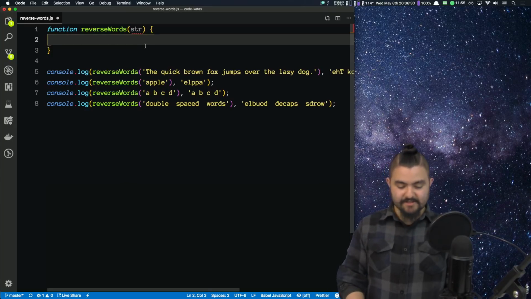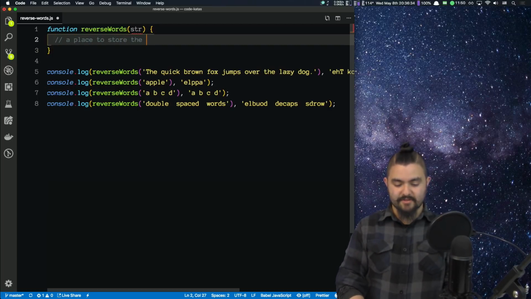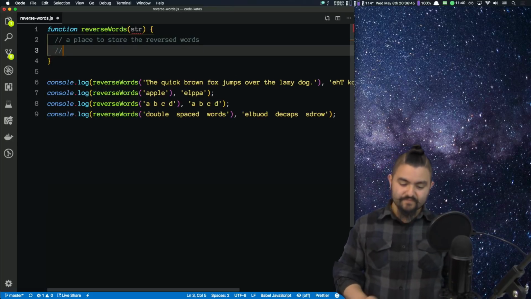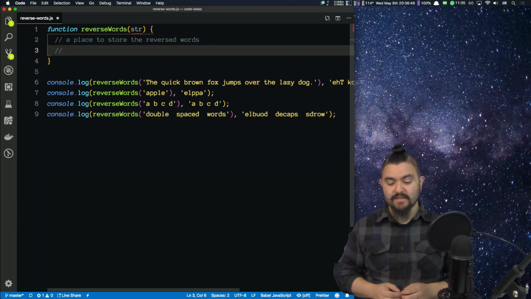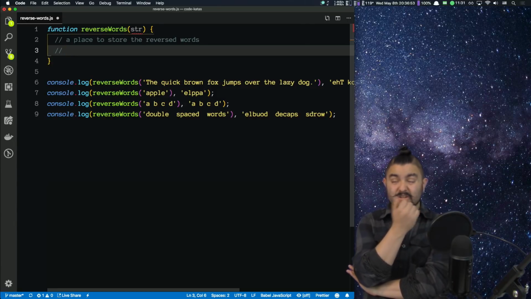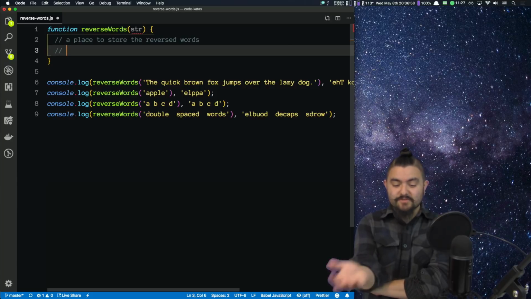This is tricky. Okay, so let's say we need a place to store the reversed words. This is probably going to be a string, or maybe an array that we're concatenating or pushing into. Then we need to iterate over the string in some way. We could split it on 0 or more spaces, but again, we lose our spacing.